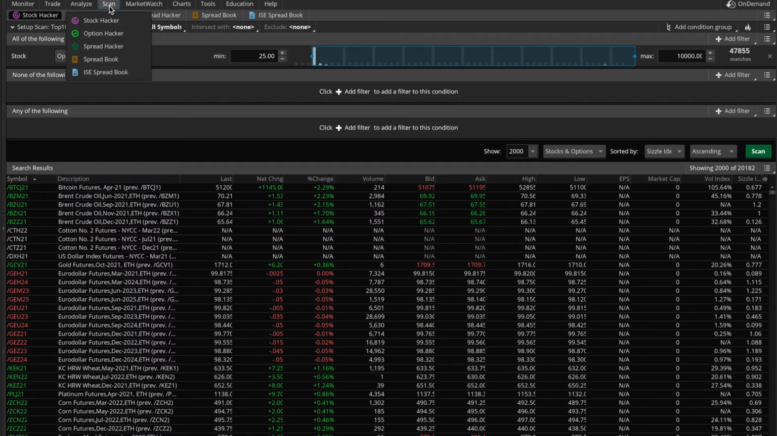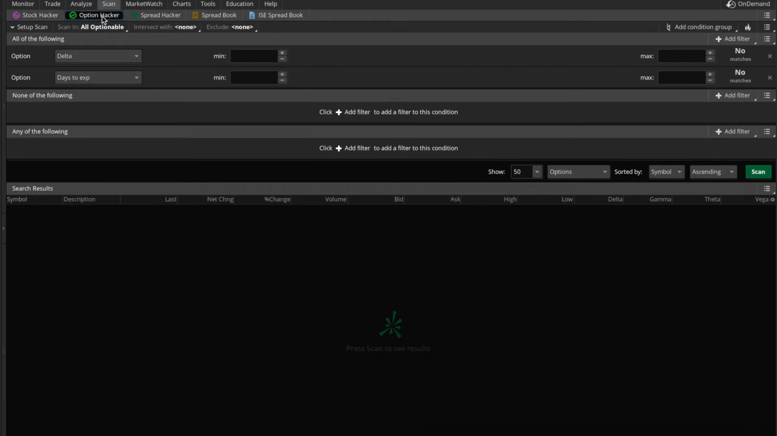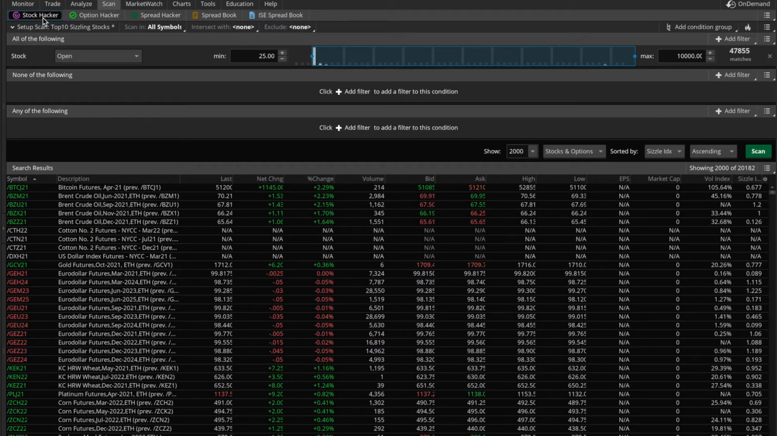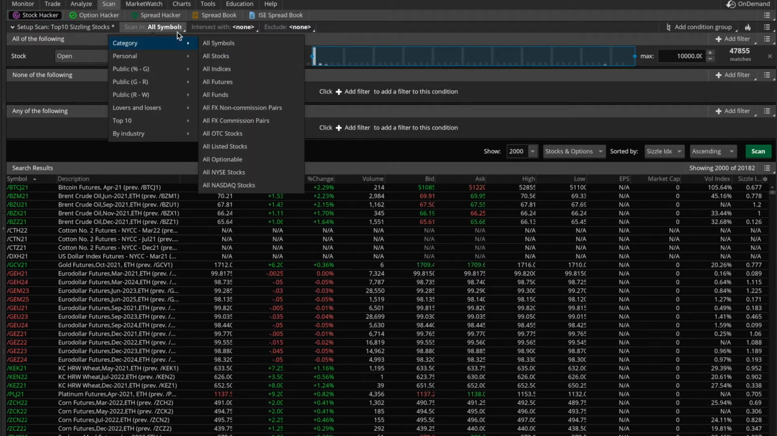But like I said, we're going to go back over to scan. We're going to make sure that stock hacker is selected. We're not doing options or spreads or anything like that. We're sticking with stock hacker. So we're there. In scan in, we want to make sure that all symbols are selected.